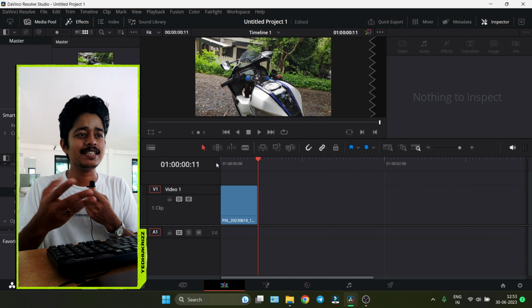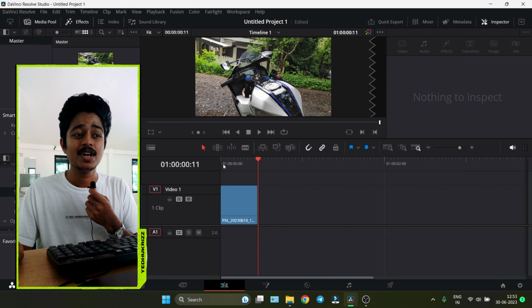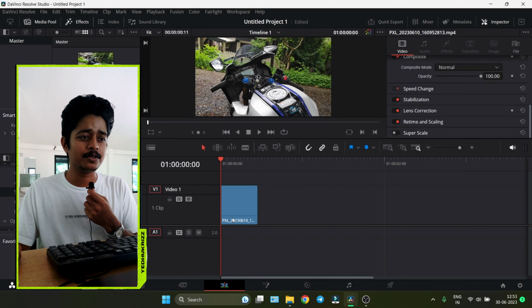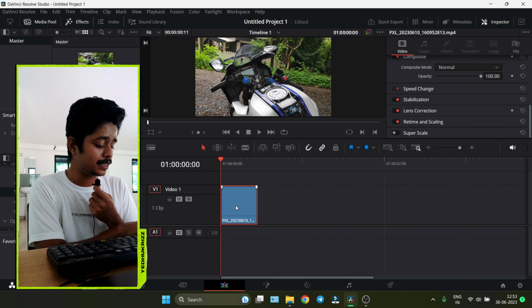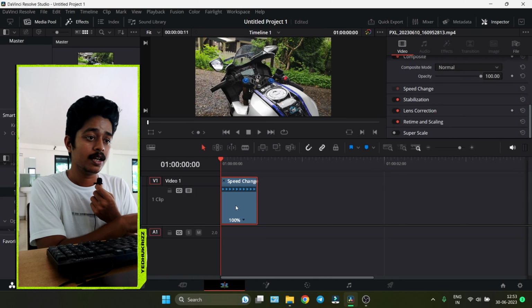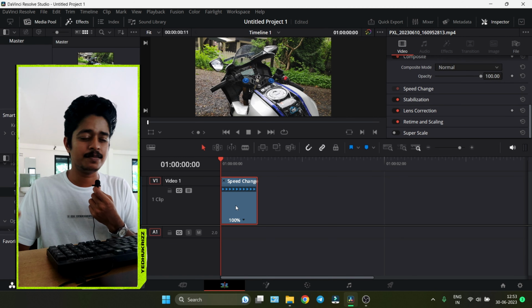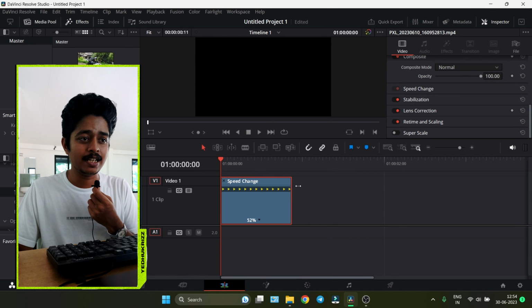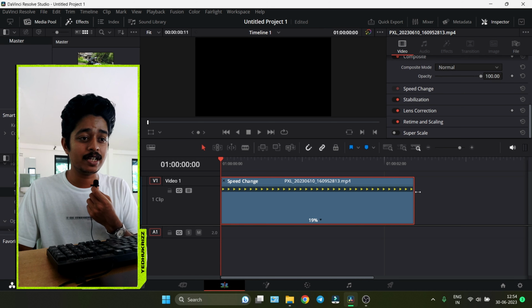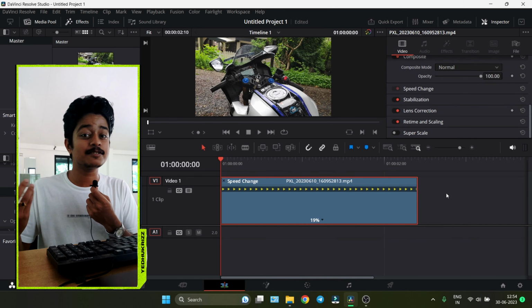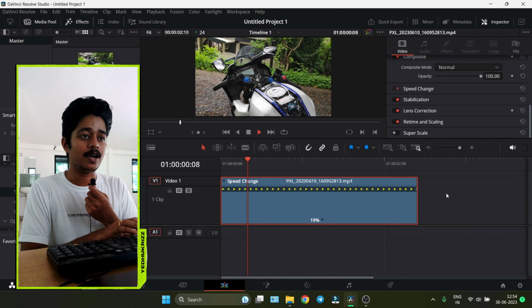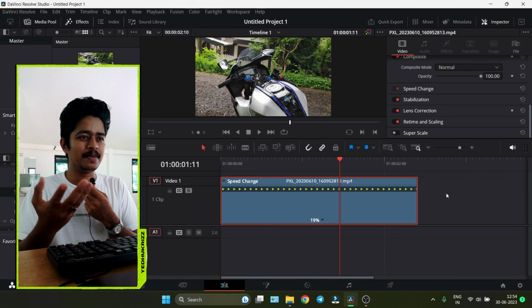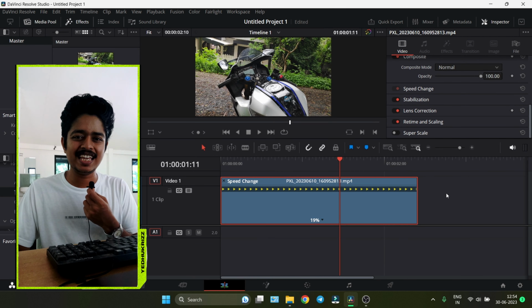But as you see, the clip is very fast. So in order to reduce the speed, I'm going to select the clip and hit Ctrl+R. So we get a clip speed change. As you can see, there are two cursors here. Go to that cursor and just increase the length of the clip. It will automatically decrease the speed of the clip. As you can see, the speed decrease makes the clip very choppy.